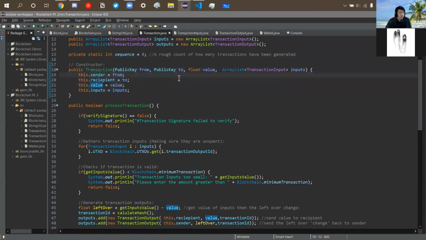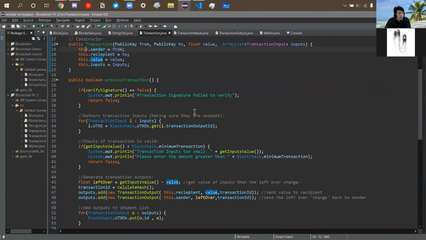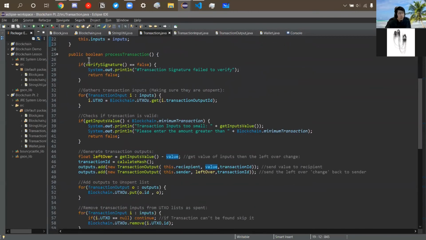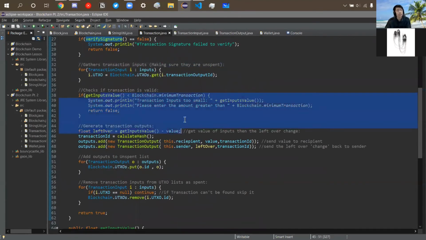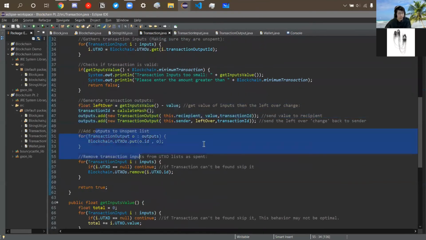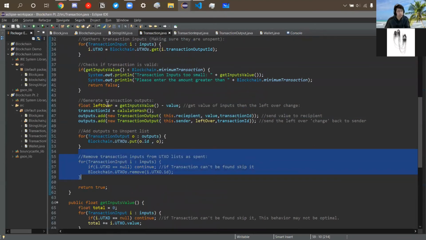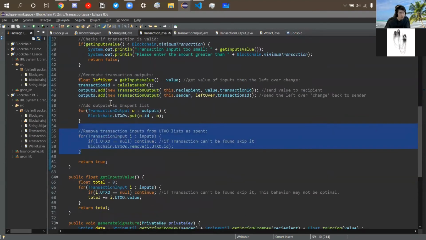This constructor is pretty self-explanatory. Process transaction does some basic checks. It checks that the signature is verified, otherwise it gives you your error message. Otherwise, it gathers the transaction inputs to make sure that they're unspent and you have enough money. Then it does some more checking, and it checks the transaction outputs, how much you have left over to keep in your account. Then it adds it back to your list, and it removes the inputs from your list. So it basically updates how much money is in your wallet and their wallet.